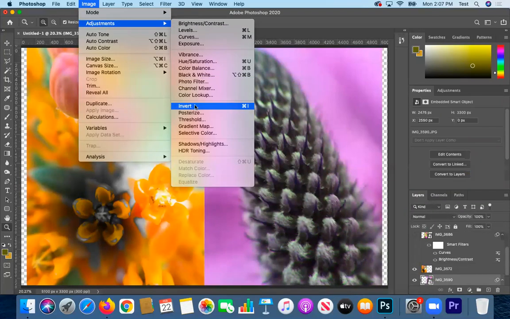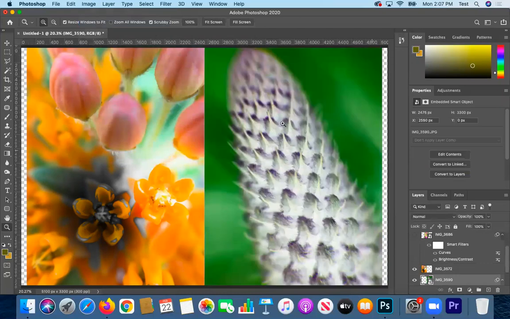And then I have things like invert, which will invert the color palette of that image. And so here I also have this image, which now has its own smart filters, invert and hue saturation. So the last thing I just want to show you quickly for this tutorial is using adjustment layers.